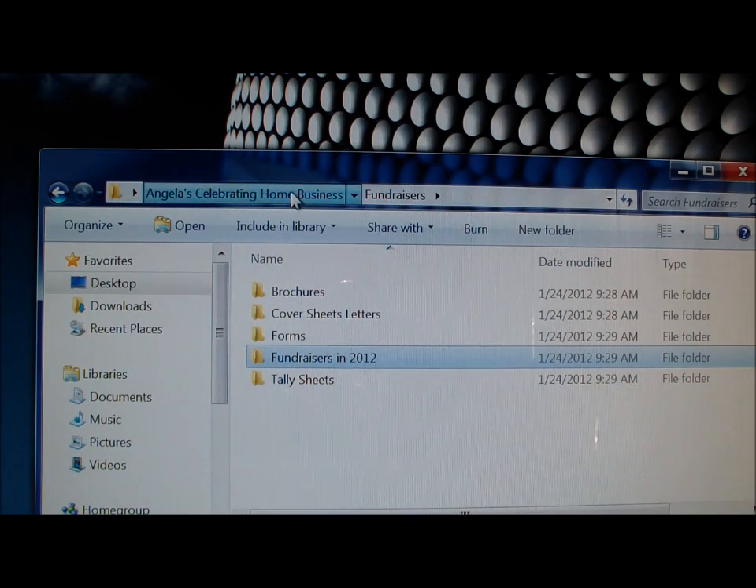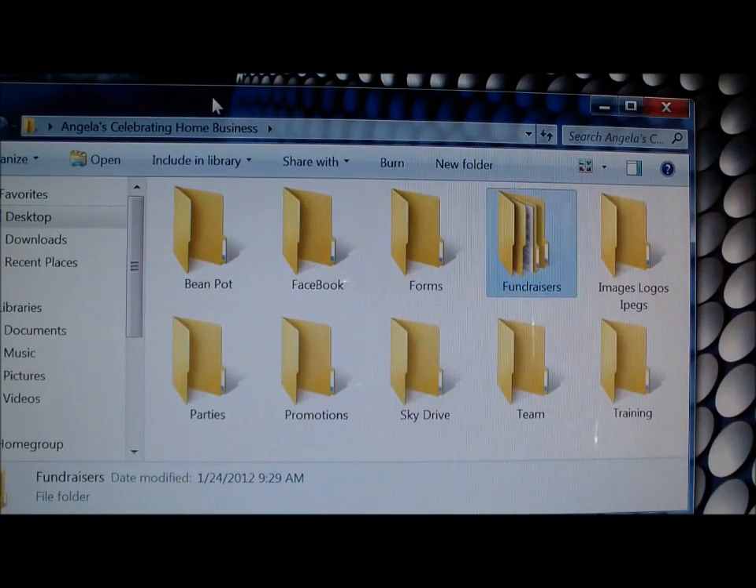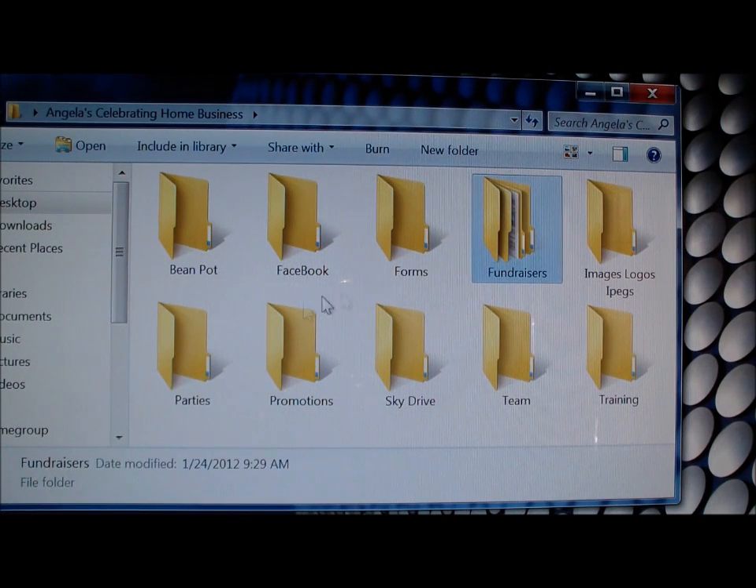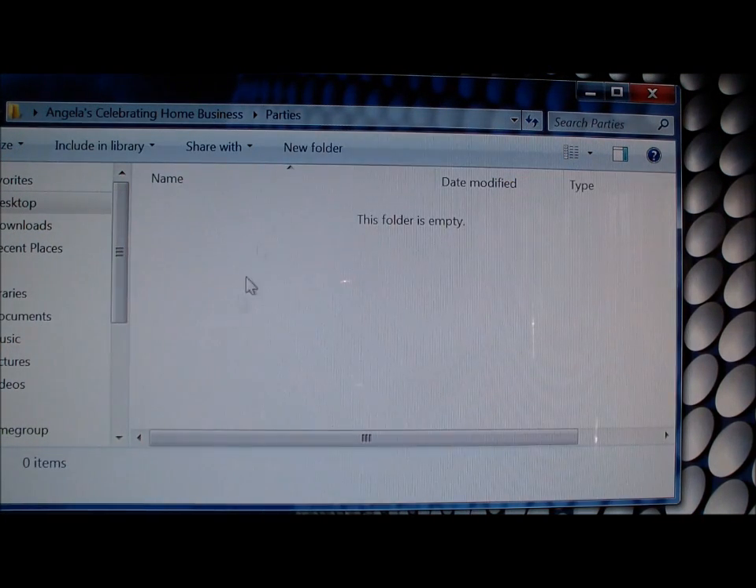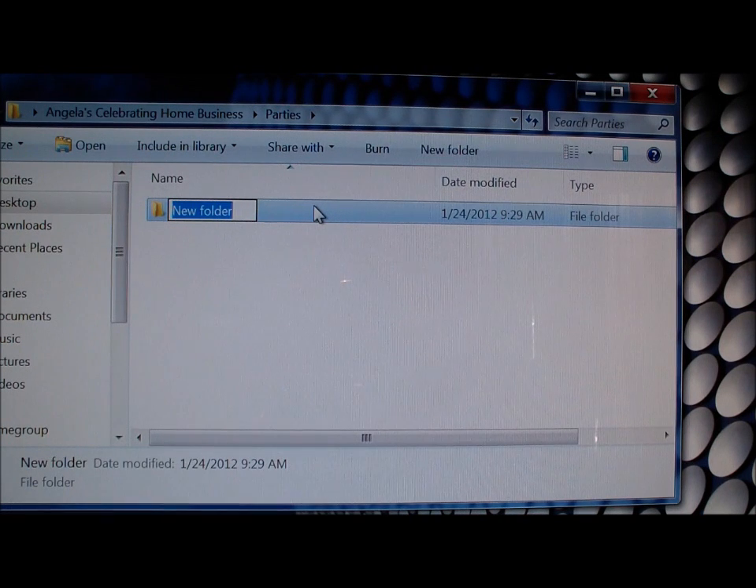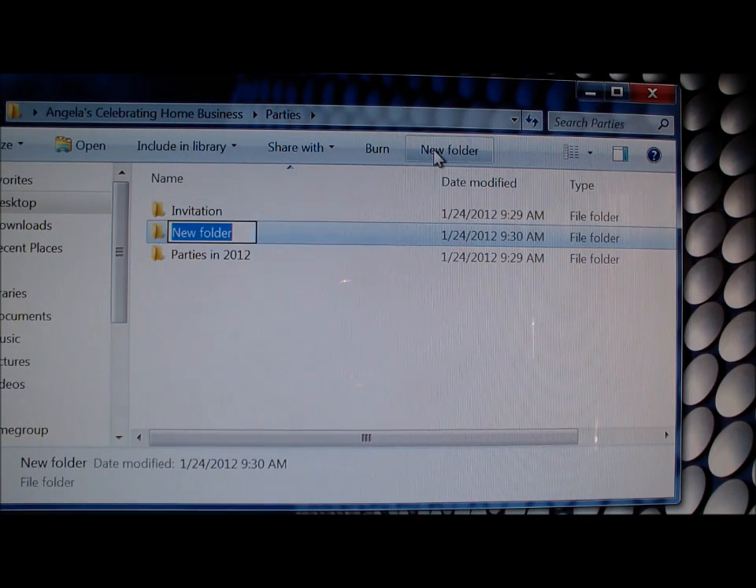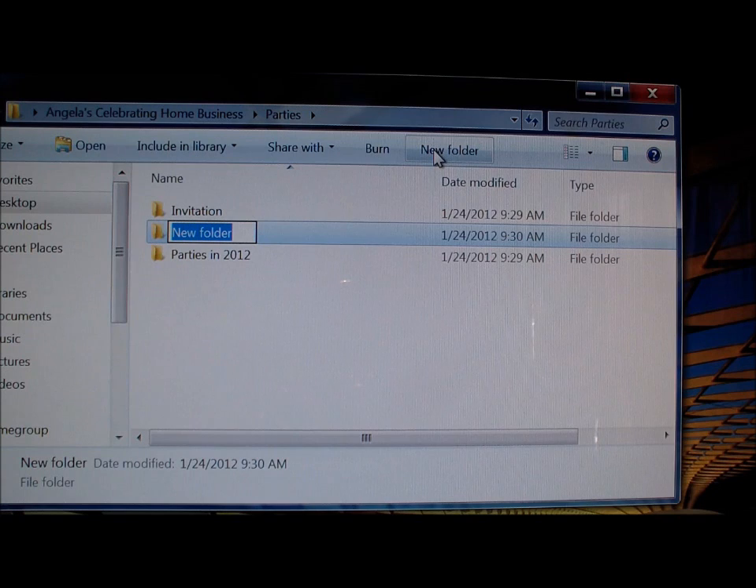So we're going to go back to Angela's Celebrating Home Business, and then we're going to create a couple more subfolders that I suggest. For instance, in your party folder, you're going to want to have a subfolder of parties in 2012. You're also going to want to have an invitation folder. I do all my invitations on the computer, so I'm going to want that folder. The next folder that I'm going to want is my hostess's email me invitation list. So I'm going to go ahead and make a folder for that as well.